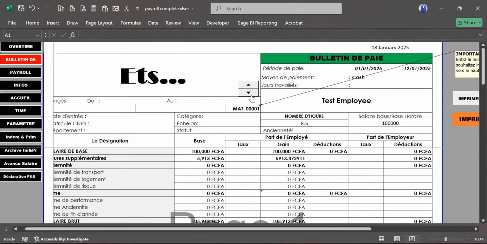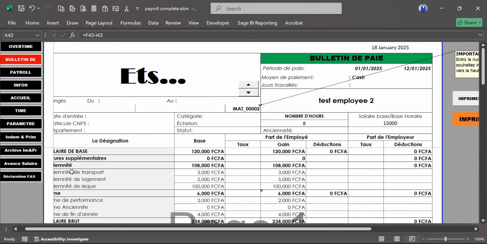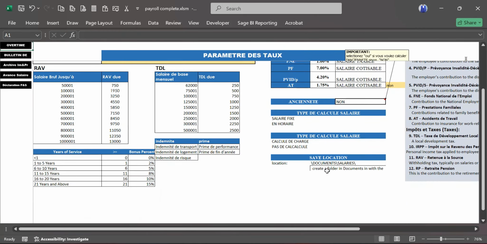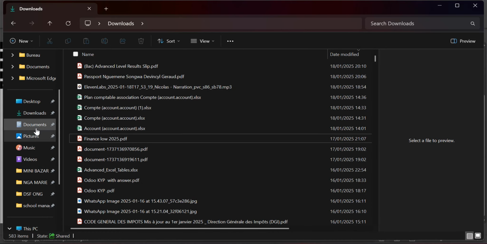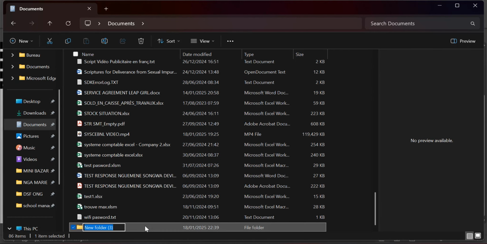You can now have an individual pay slip giving all the balances and everything. If you want to print it, you can print one by one, but for that you need to go to settings and change the location, meaning you need to create a folder in documents. I'm going to create, for example, a folder. I will call it test, so you see how it goes.